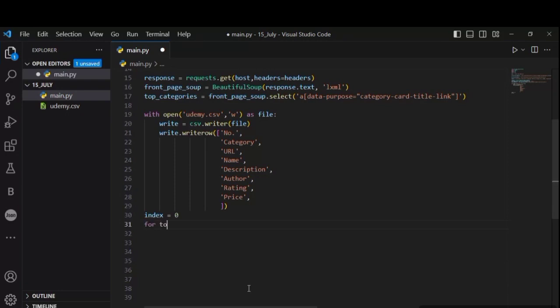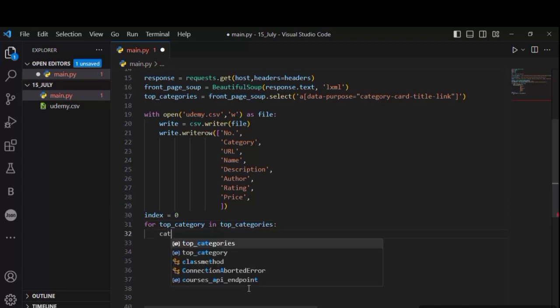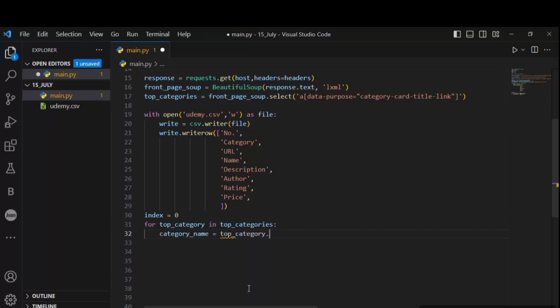So index is equal to 0 कर देंगे, and then we are going to go through every single thing. So top categories में हम एक लूप चला देंगे, and we are going to take all the href. इसको href बोलते हैं ना शायद, whatever we say it, but I'm just going to go through the loop.